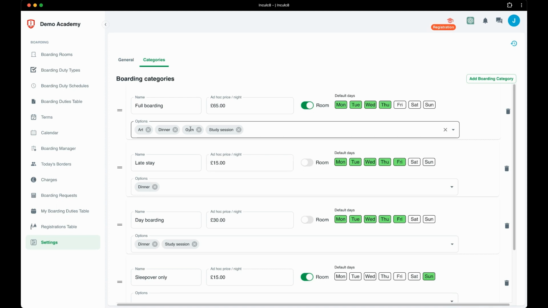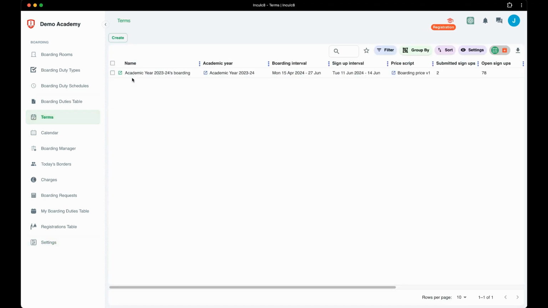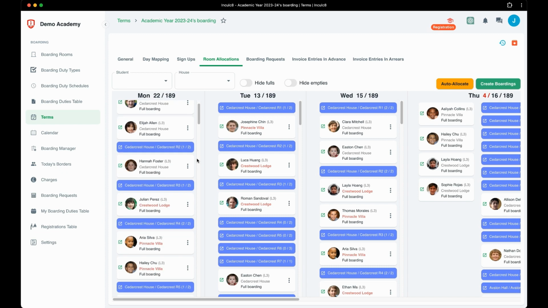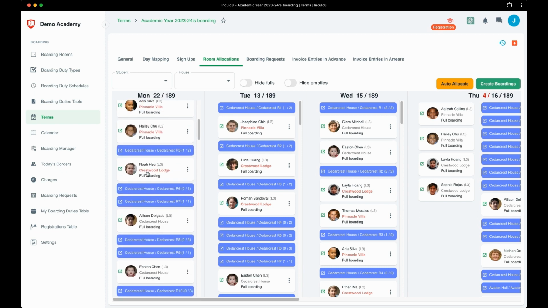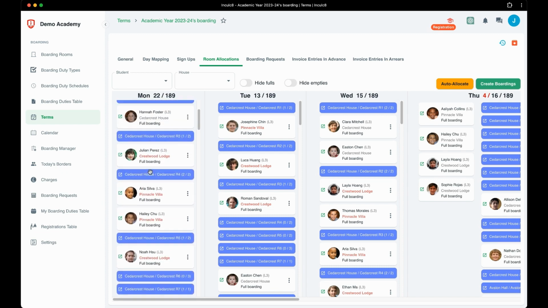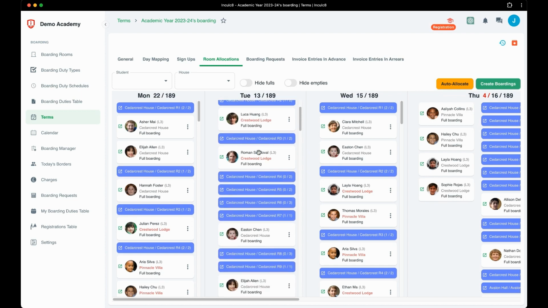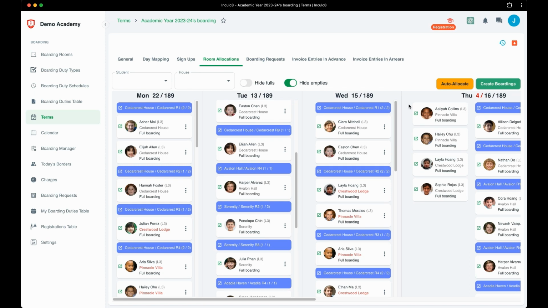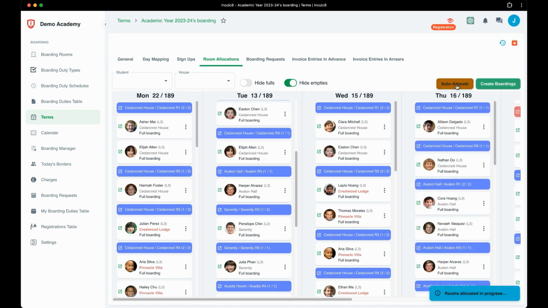Once parents have signed up to boarding, there is a process of room allocation for these prepaid boarders. During the room allocation process, the system will check that rooms are not overloaded, that students in different year groups are not put in the same room, that students are allocated to their preferred boarding house, and so on. You can manually do the allocation, or you can use the automatic room allocation function, or even a combination of the two. At the end of the process, you can create the boarding calendar entries, and these are then visible in the students' calendars.